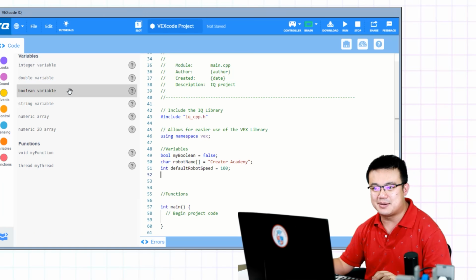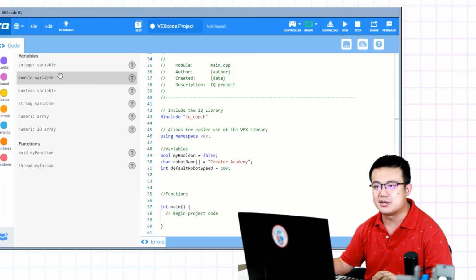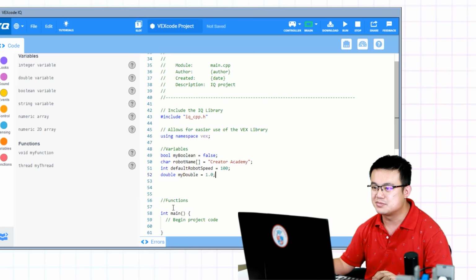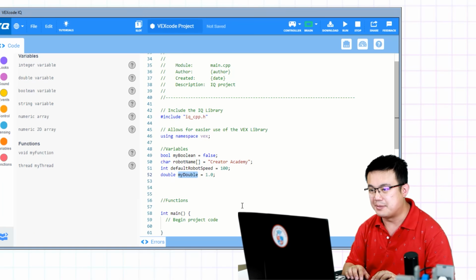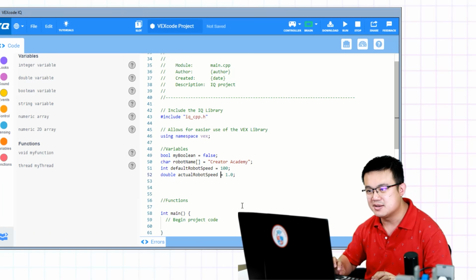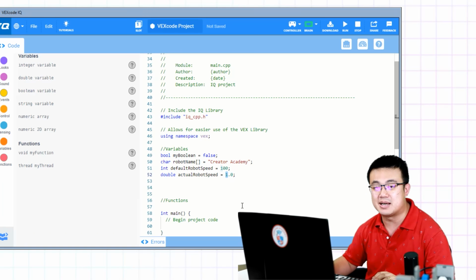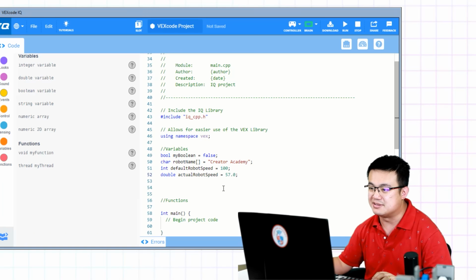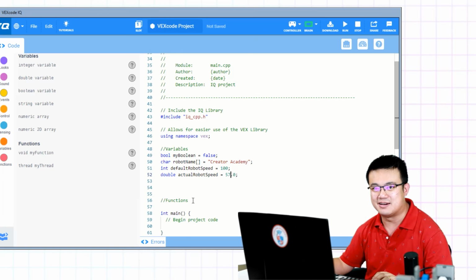There's another type of number called a double. So here we got this double variable. Just drag it in. Double, and then this could be my actual robot speed. And then you can put any number you want here and put a decimal point in there as well.